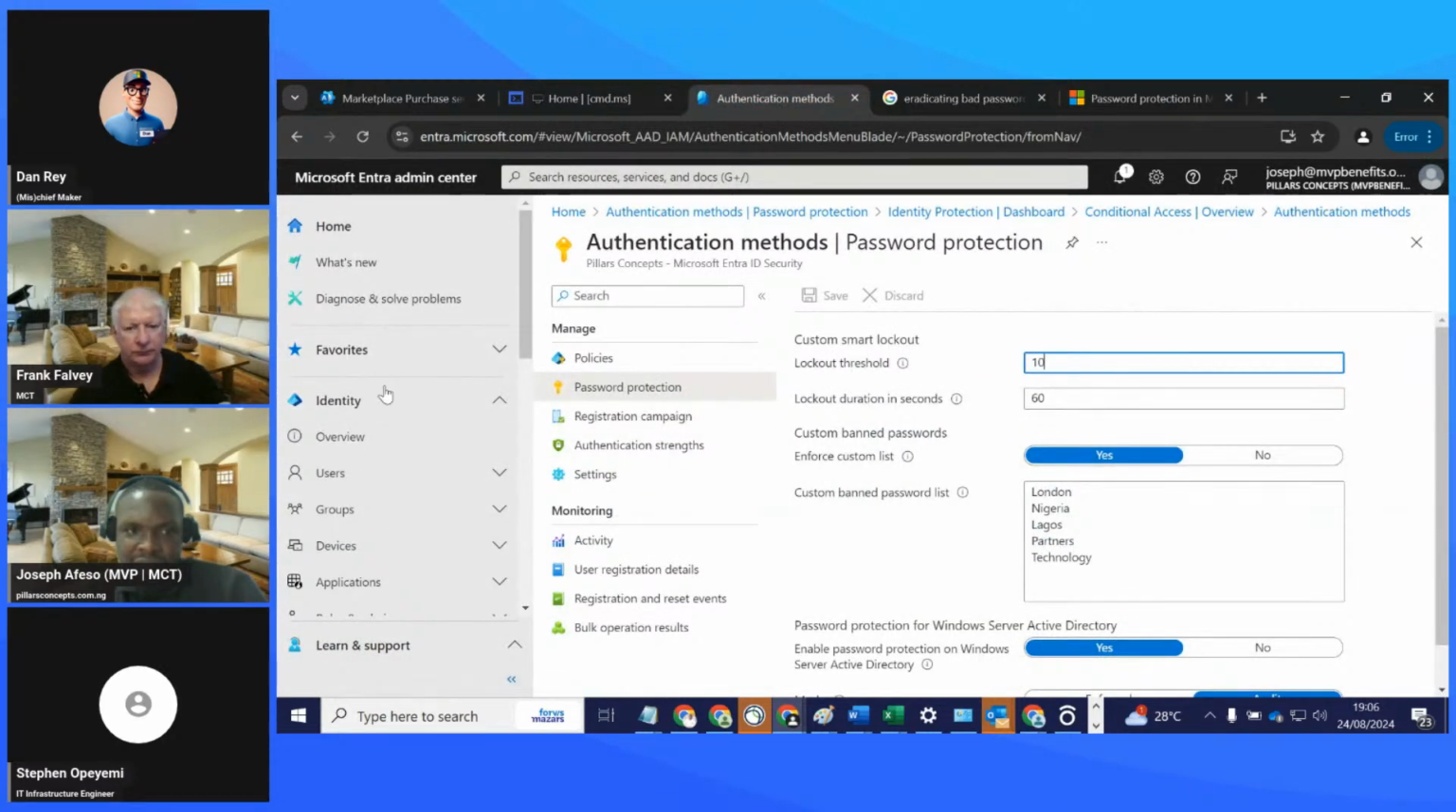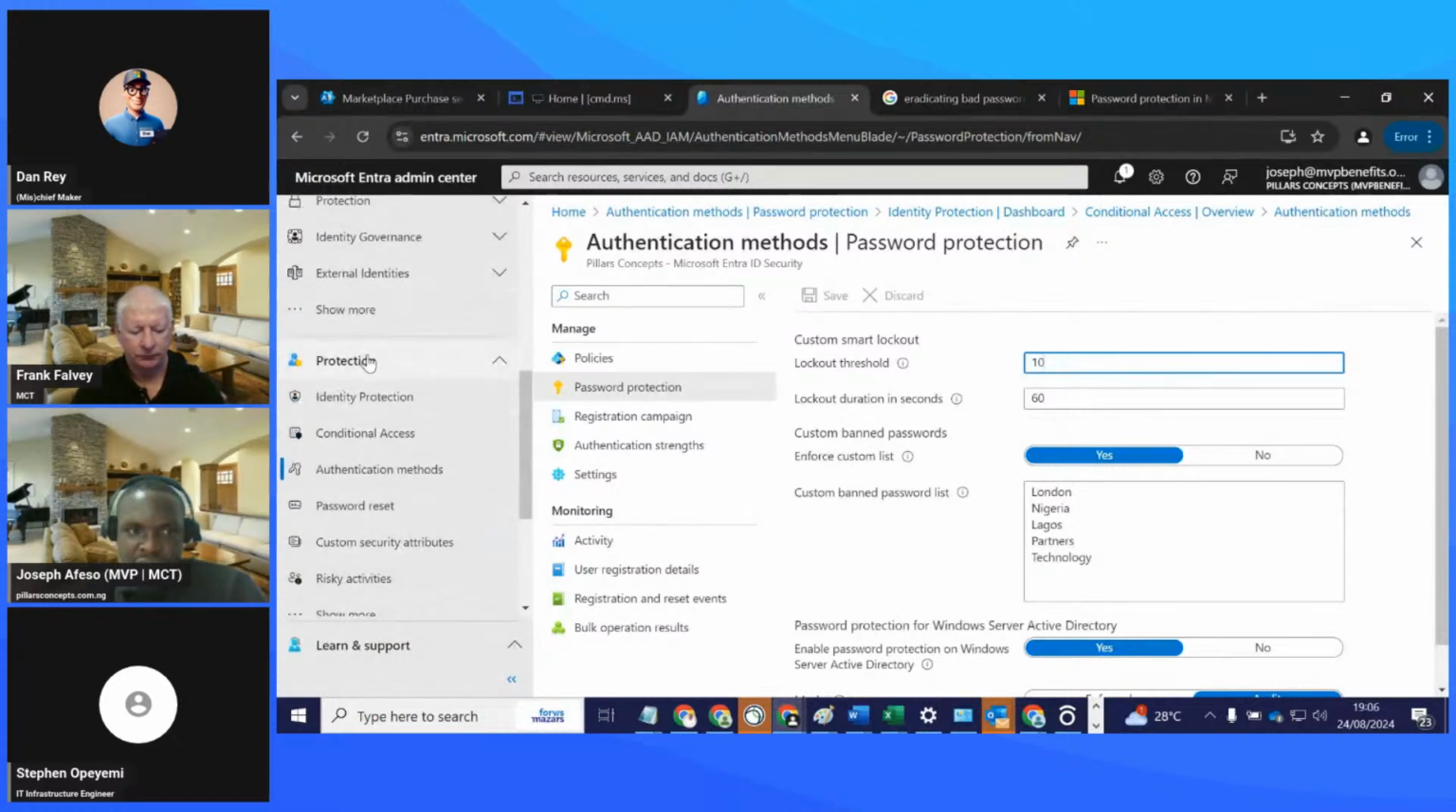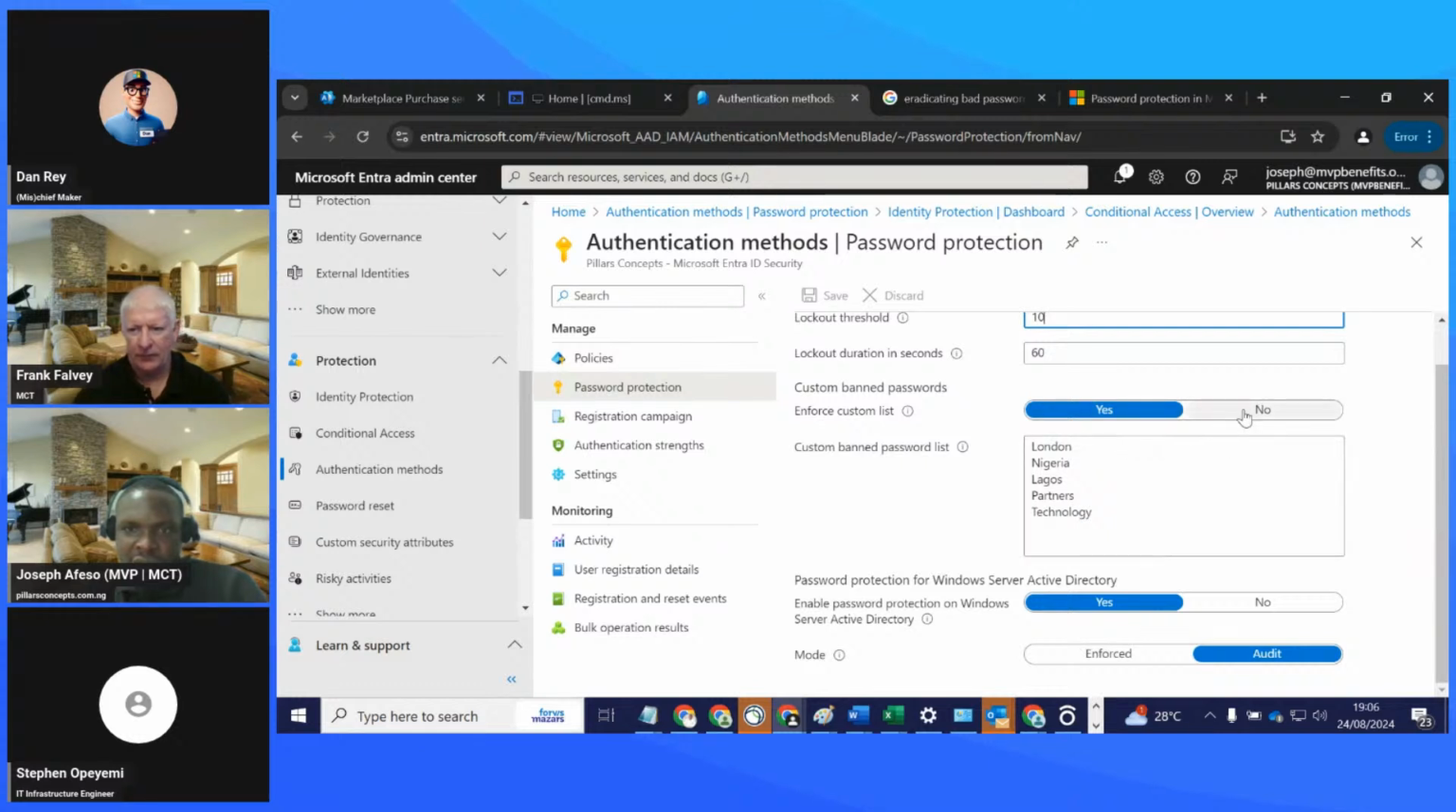If I am here at Entra and I come down to protection, under protection I'm going to see authentication methods. Right inside here, you have password protection. From password protection, you have the option to toggle this. It is going to be no in the first place, but you can turn it on, and you can add up to 1,000 words that you wouldn't want your users to make use of.